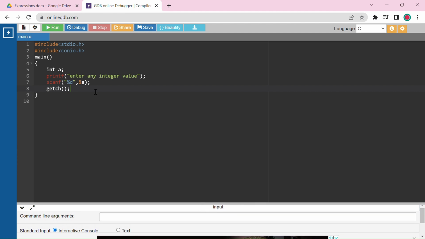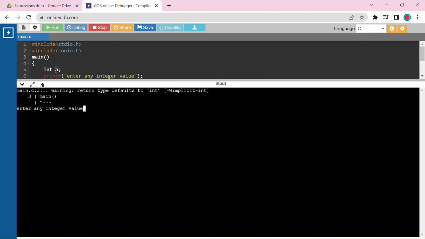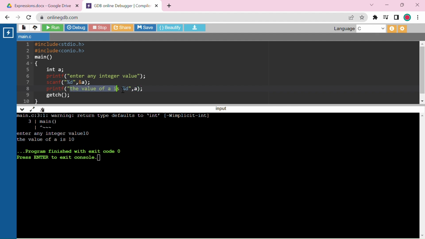If you want to confirm that the value you entered is actually stored in the memory location A, you can put another printf, then put %d, and write the value of A is %d, and then mention A to print the value that has been stored in A. So again I'm going to run this program. Enter any integer value. I'm going to put 10 again, and press enter. Now the value of A is 10.